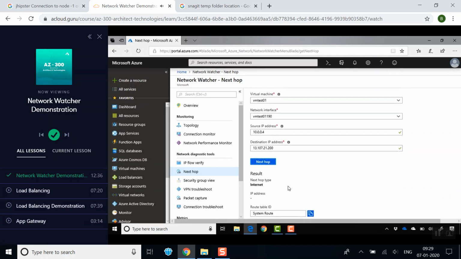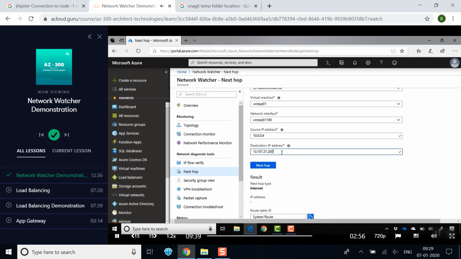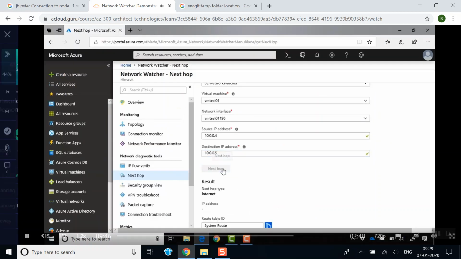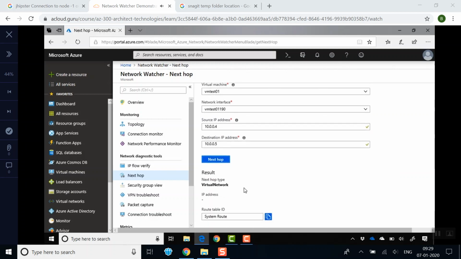you can see a result: next hop type internet, IP address doesn't really have one there, it's going straight out to the internet itself. Now, if we do 10.0.0.5, which is one of the other machines in that subnet, click next hop, you'll notice again we're not going to have a next hop specific IP because it's a machine in the same VNet, so you should get a virtual network as your next hop. Next hop type, yep, virtual network, no specific IP there, and you can see this is coming from the system route, the built-in routes that exist in the subnet itself.